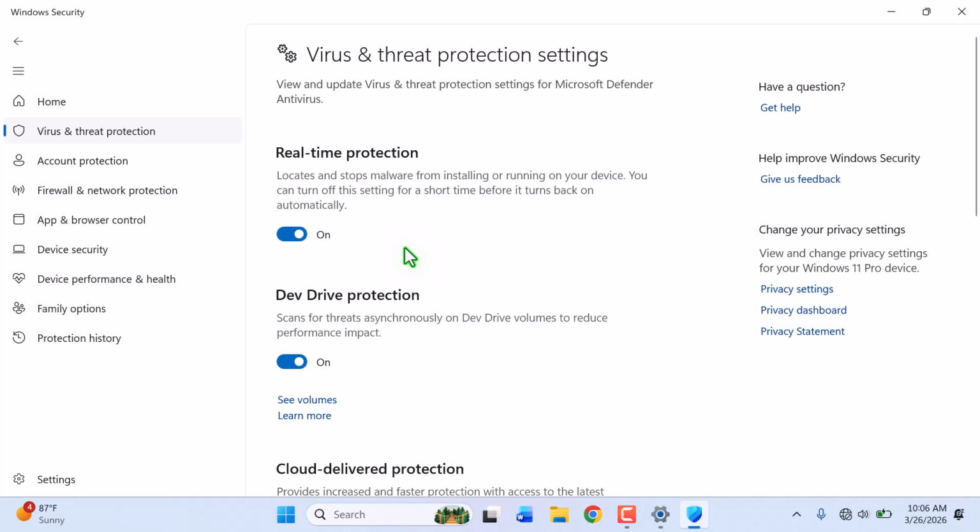Now here's a quick safety tip. Before disabling your antivirus, always make sure the file you're about to use is safe. You can upload and scan it using tools like VirusTotal just to avoid any risk.